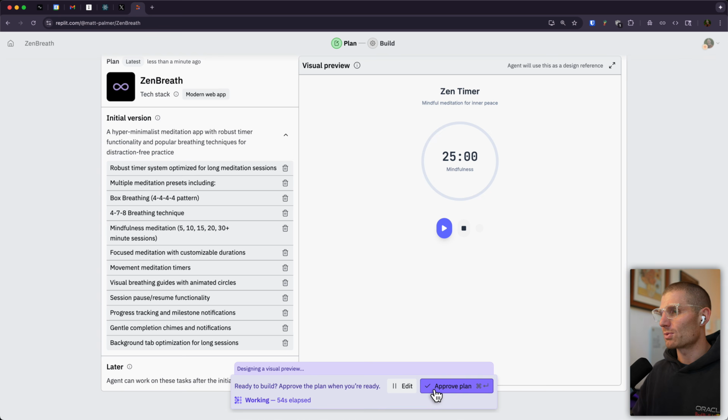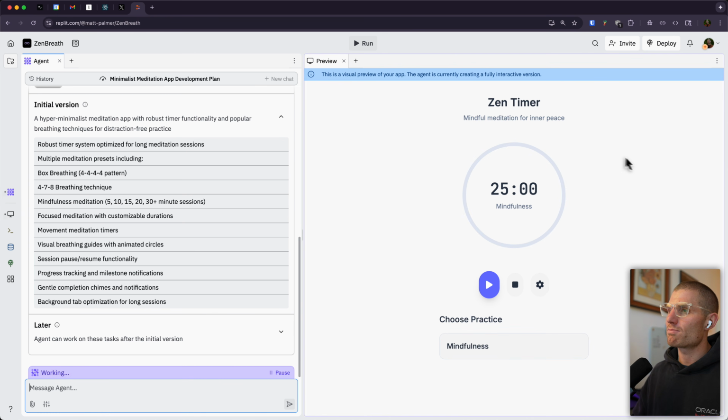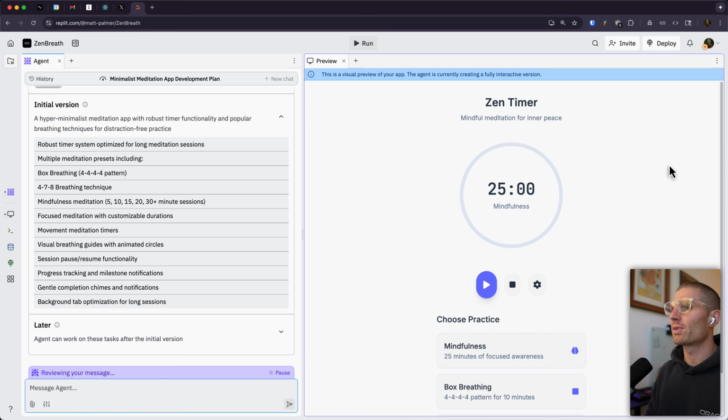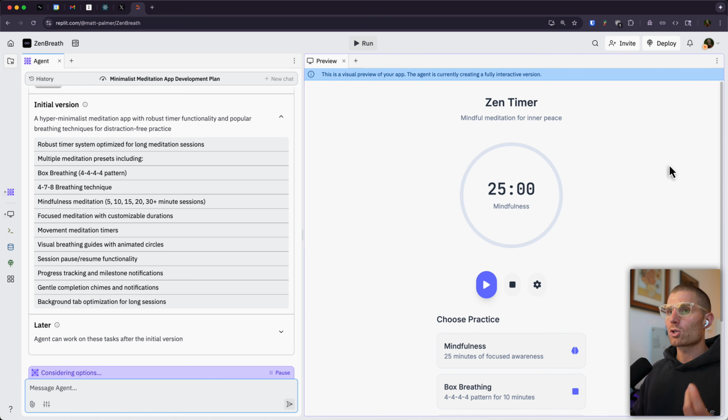I can actually approve this plan, and Agent's going to keep building out that visual preview for me, and then start building out the actual application once it's ready. So what's happening? What did we just do here? Well, we just got dropped into the Replit Workspace. And the workspace is our place where we can interact with Agent through messages down here in the bottom left, and see our project being built in real time.